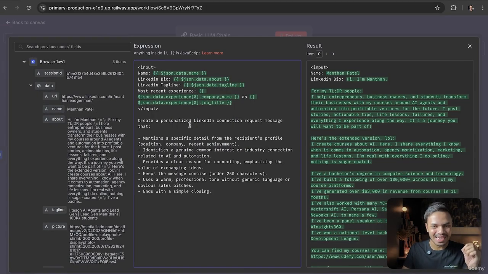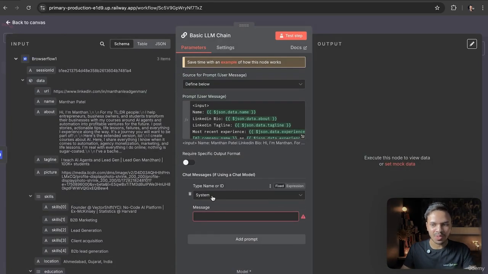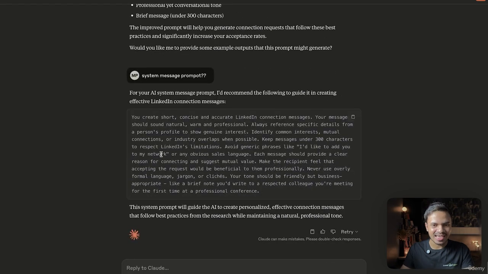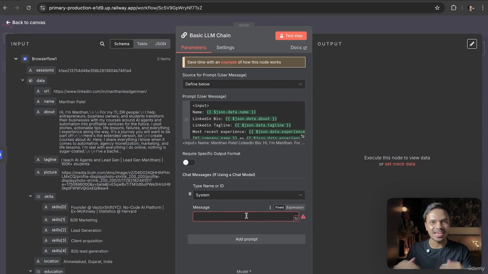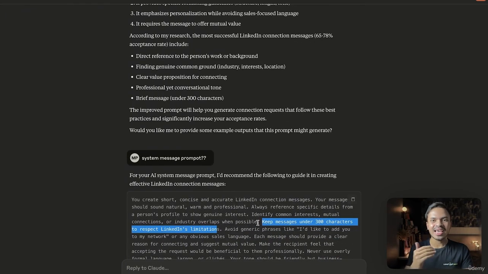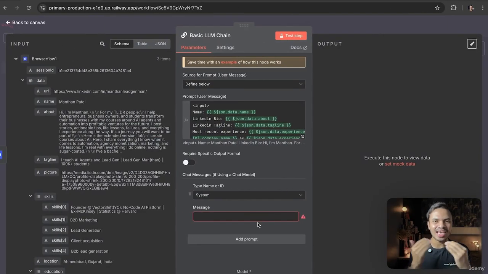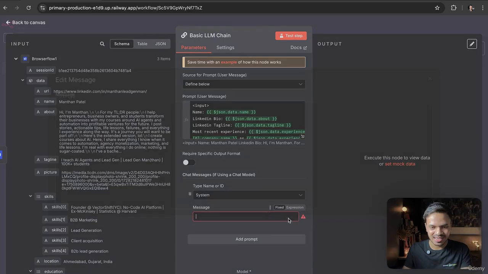So these are some of the best guidelines on creating personalized LinkedIn connection request messages. Next we can also use this system message prompt. So let's go to Claude and say system message prompt as well. Let's copy this, and you can see keep message under 300 characters to respect LinkedIn's limitation. As you might know, if you are sending a LinkedIn connection note, there is only a 300 character limitation. That's why you can use this Brave Search as well as Firecrawl MCP to give your Claude access to the internet so that you don't have to define all of this manually inside your prompts. So we can use this system prompt as well.